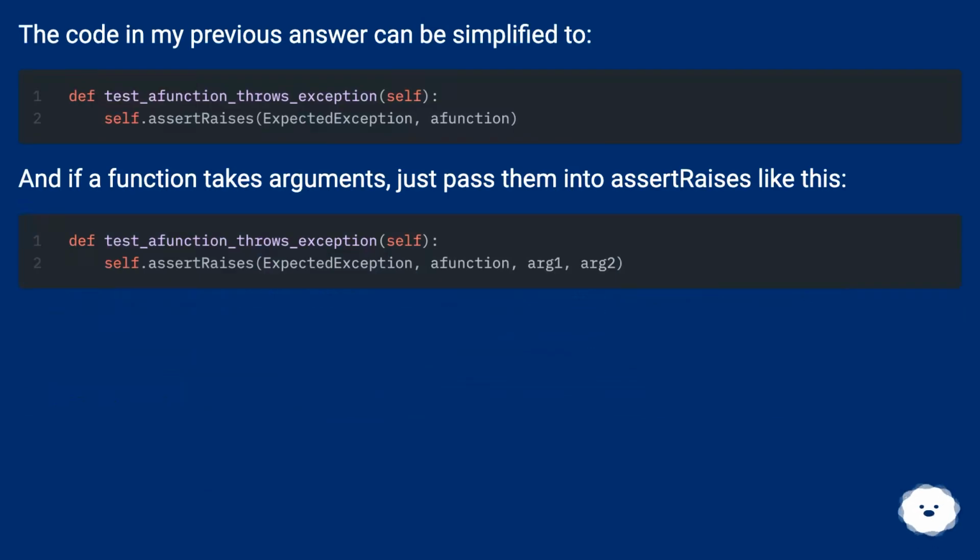The code in my previous answer can be simplified too. And if a function takes arguments, just pass them into assertRaises like this.